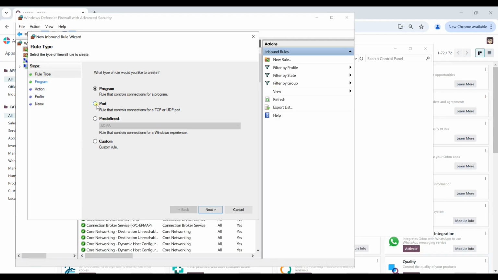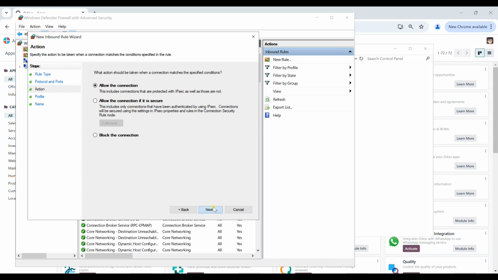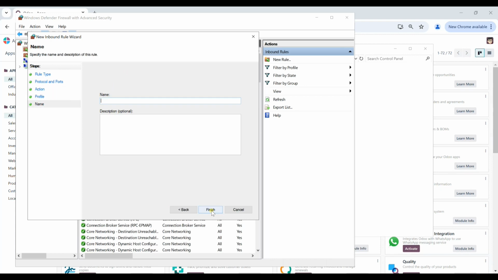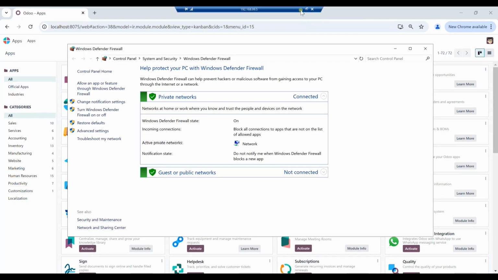Okay, so we want to forward a port, which is 8075. So 8075, click next, allow the connection, yes, okay, next, and port Odoo port forwarding, finish. So we have created the rule, and that's all we have to do to be able to access Odoo from our local system.